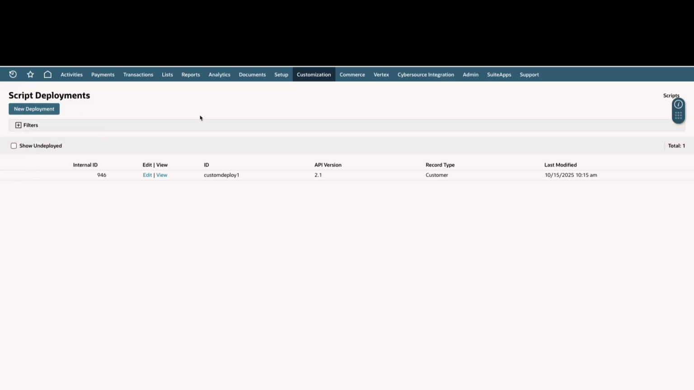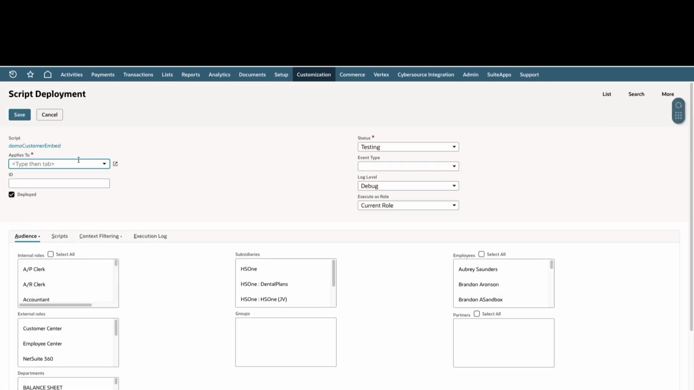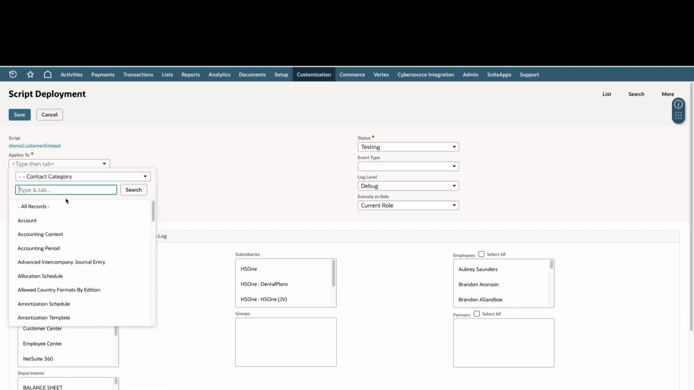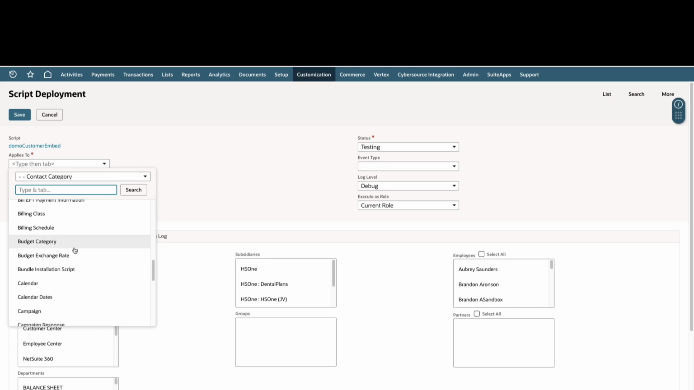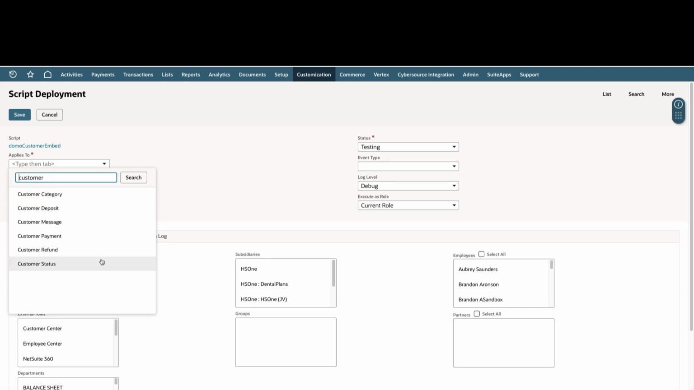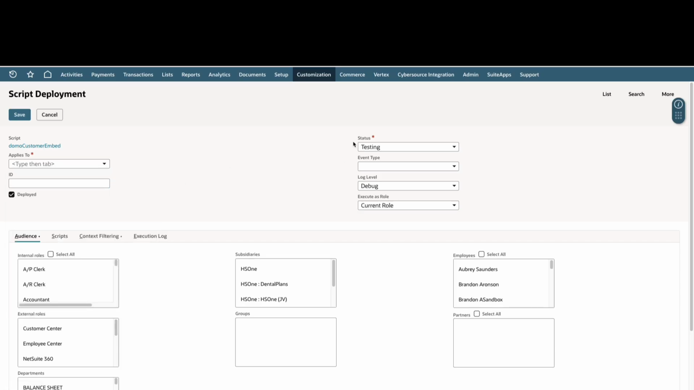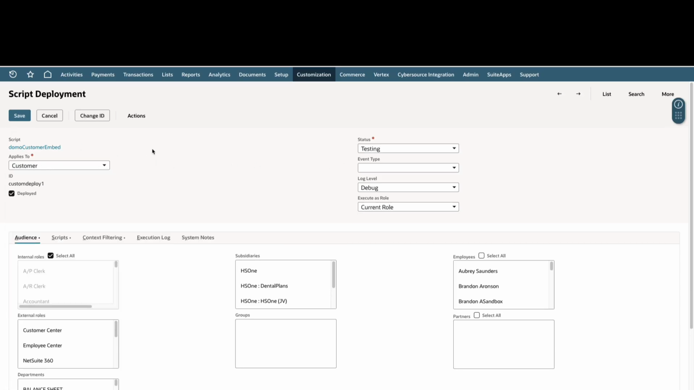come in here to New Deployments, and then you would just have the script applies to, in this case, we would say just the customer record. So I just come down here, let's type it in maybe. Oh, maybe it already applies to the customer. So yeah, we would apply it to the customer record right here, and then click the deployed checkbox. And then after that, you can give the status as testing, or once it's good, it'd be released. And so at this point, it is now running in your environment.